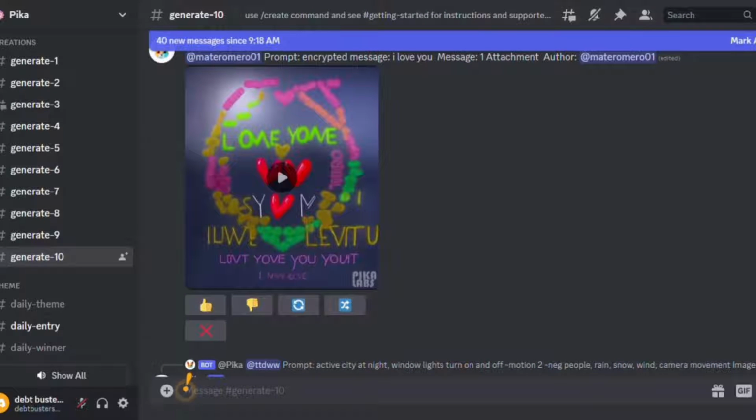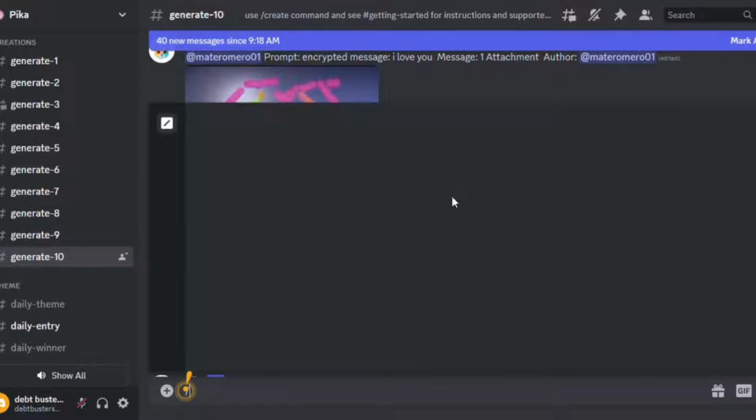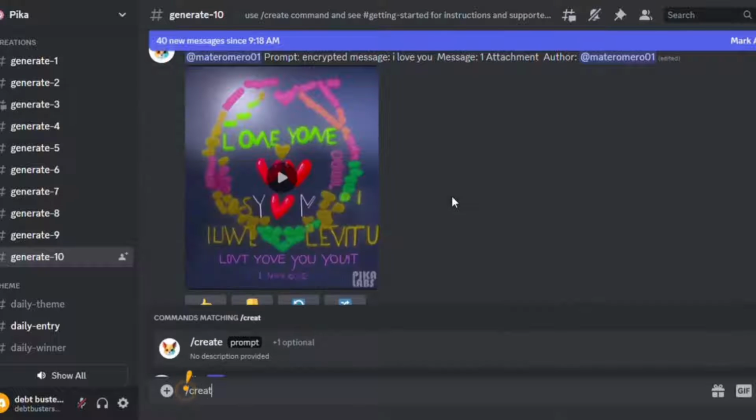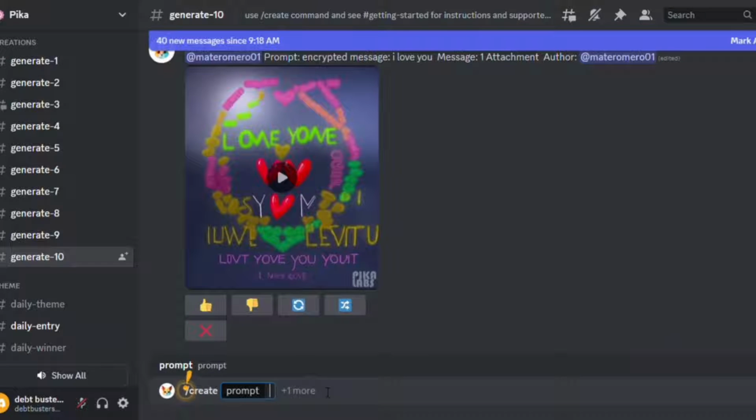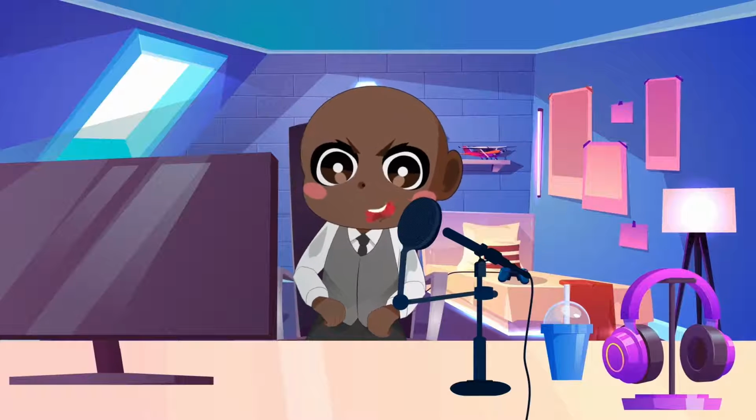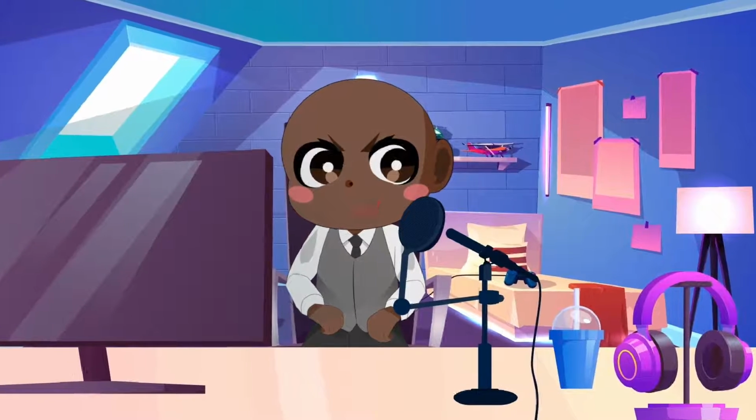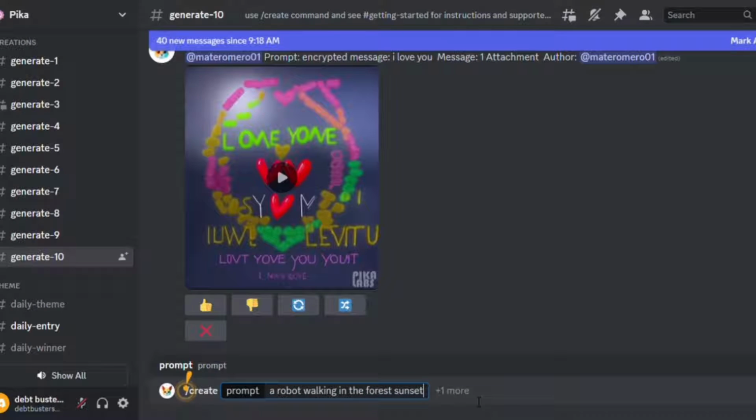Scroll down to the message text box and type a /. Click the /create option when it appears on the screen. Enter the prompt you'd like to use in the prompt text box. Let's use the prompt from the Getting Started chat. So type "a robot walking in the forest sunset" and click enter.